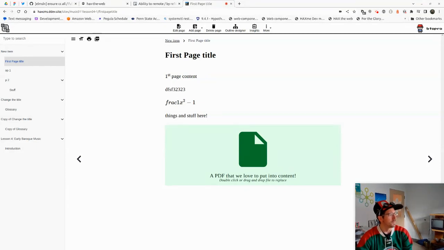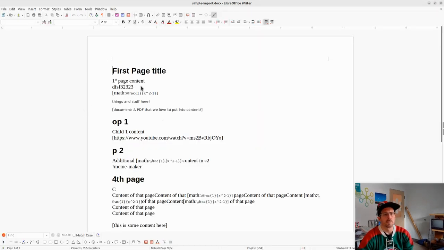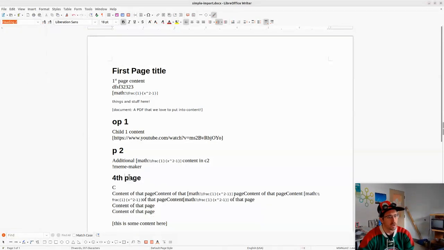So to see what that looks like, I'm opening up simple import docx just so you have an idea of what it looks like. There we go. LibreOffice. So, right, it's just a series of headings, and the headings get turned into pages, which, if this was a heading 2 instead of a heading 1, then when it goes to import, it will indent that down as a child page. But then I still have the ability to clean it up.